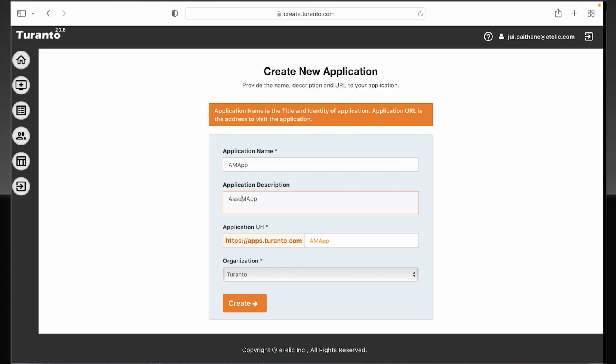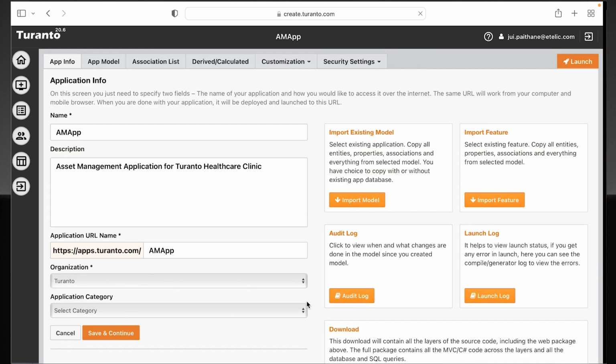For this demo, let's say we're wanting to build an asset management application for a healthcare clinic. We'll name our application and URL, and this URL will automatically be configured on AWS, so just click the Create button and your application is ready.